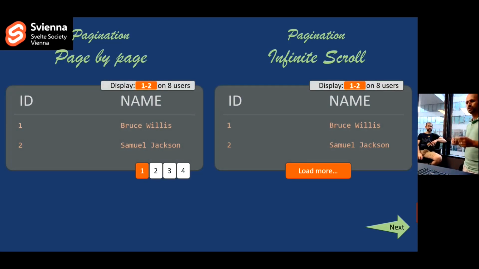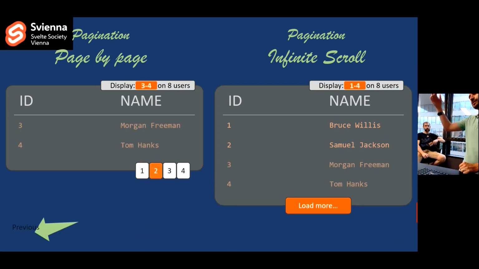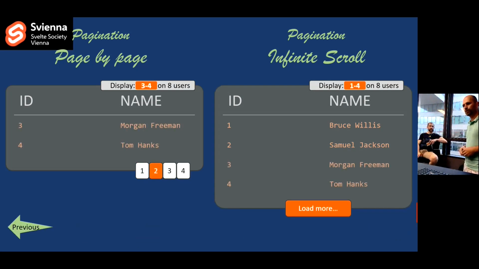Actually, you have two kinds of pagination. On the left side, I have what I call page by page. So I see two items and I can navigate to page 1, 2, 3, 4. Then you have another kind of navigation called infinite scroll, where you do load more and then you see 4 items, 6 items, etc. So if I hit the next button, then it's increasing on the right side, and on the left side I see the number 3 to 4.